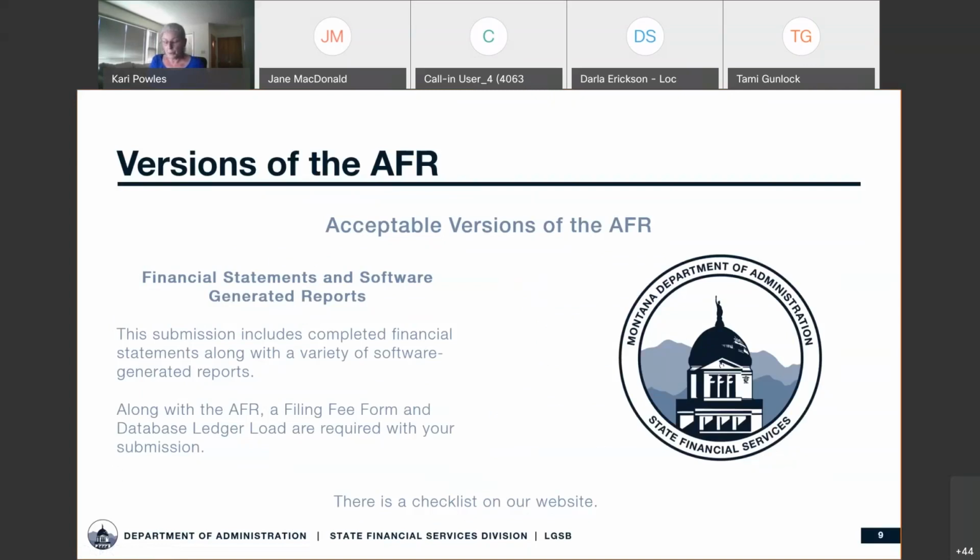And the last version we will accept is a combination of financial statements and software generated reports. Also, don't forget with this version, the filing fee form and the database ledger load are also required. This version is usually a set of financial statements, or your basic financial statements, that are prepared possibly outside your software, and then software statements for your non-major funds and other required reports. Here also we have a checklist on our website, and that checklist also includes some references to the Black Mountain software statements.